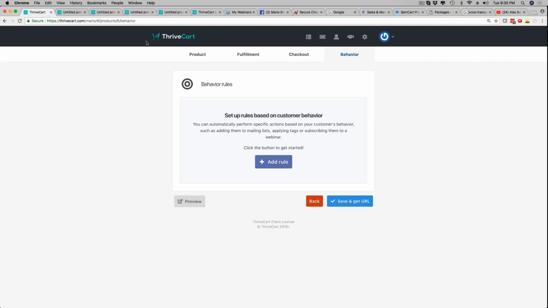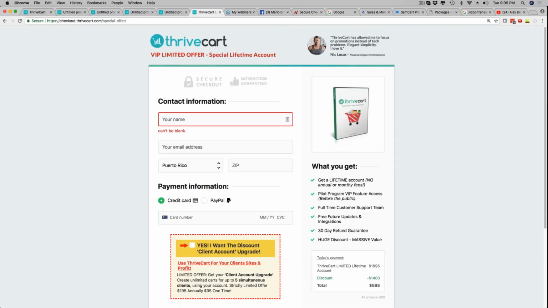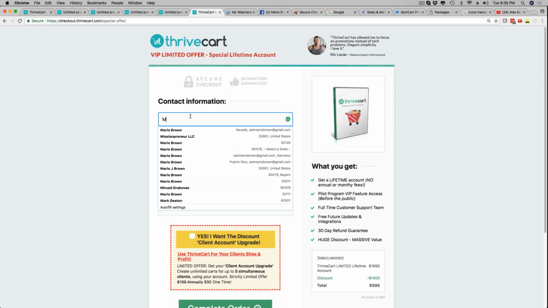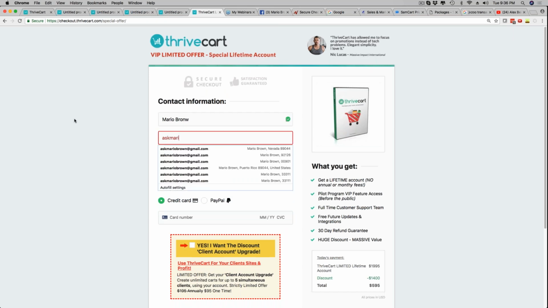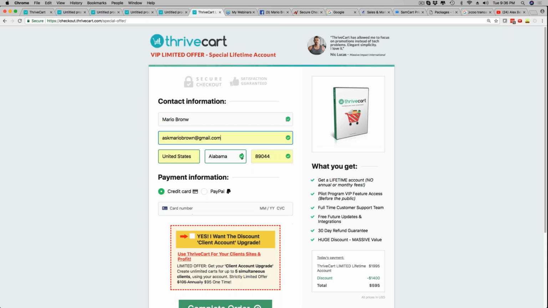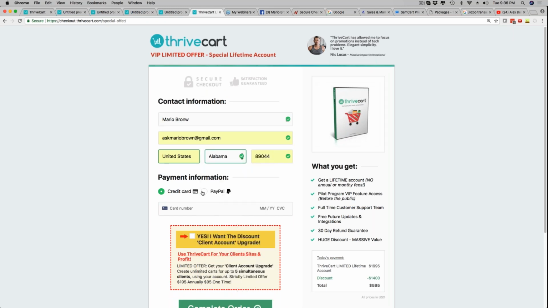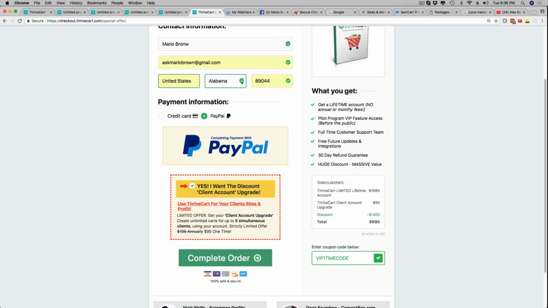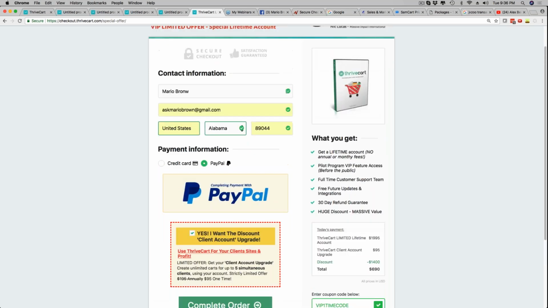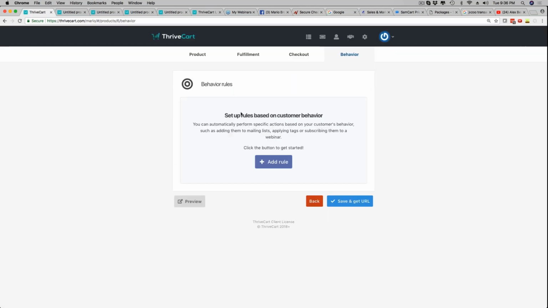And once it's live, you have a high converting checkout page just like this one right here, and you're good to go. Someone goes here, puts Mario Brown, right? Email address, askmariobrown@gmail.com. And then they put the address right here. They select, let's say, PayPal, for example. They select your upgrade offer as well. And boom, just like that, you have a page like that. Very easy to use. And this right here, guys, is ThriveCard, okay?